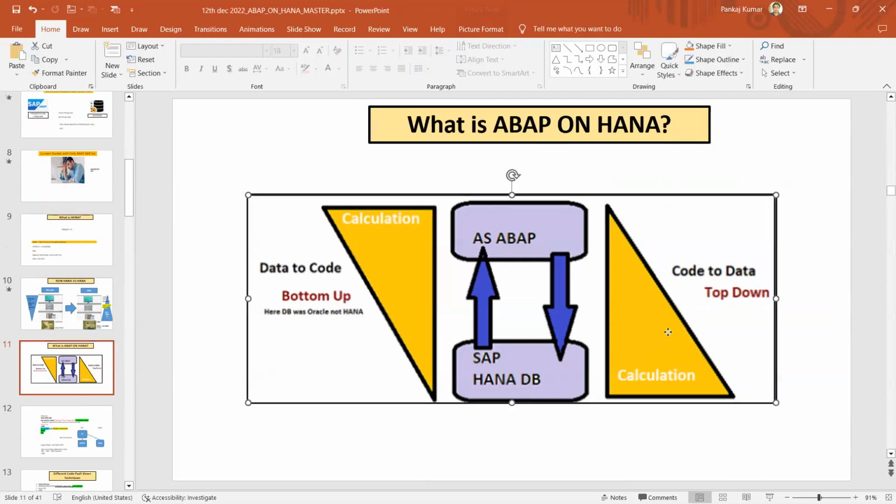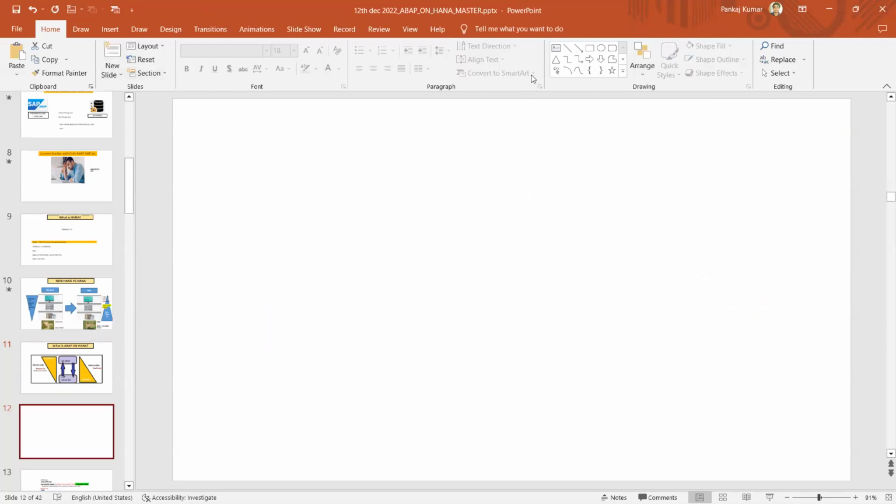What is ABAP or HANA? So ABAP or HANA is code to data. Here you are pushing the maximum calculation. This is the previous one, data to code or bottom up approach, right? Now we have code to data, code push down approach, top down, all these different naming conventions for the same stuff. You should have the understanding that we are pushing the code to the database when we have the HANA database.